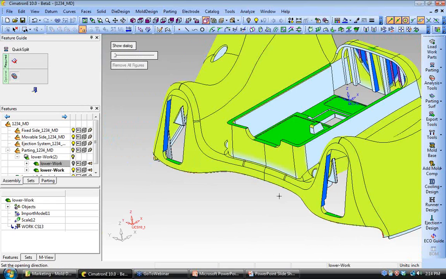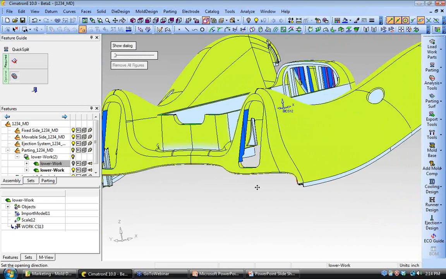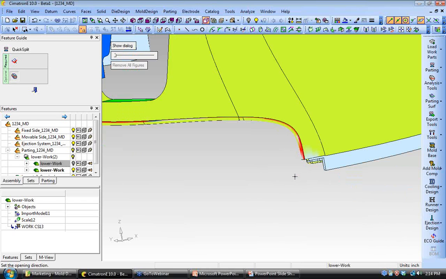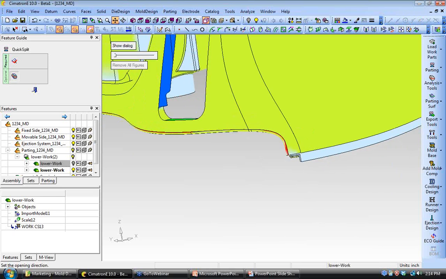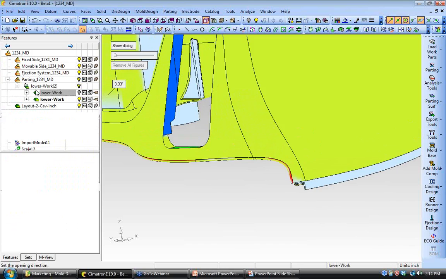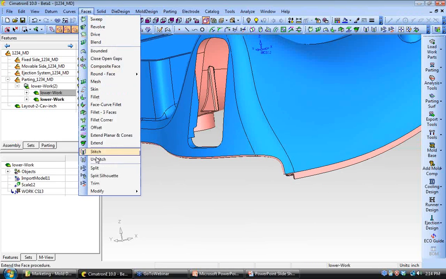Again into the draft analysis, and a closer look does show a real problem. This red that we're seeing along this edge, along this front round, this is a common issue actually, where rounds meet drafted walls. And a mold design system has to have a solution for creating new parting lines and solving this. The solution in Cimatron is to split any face by a silhouette curve that looks down our draw direction.